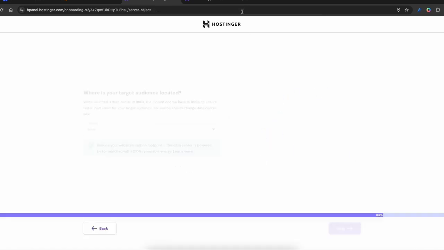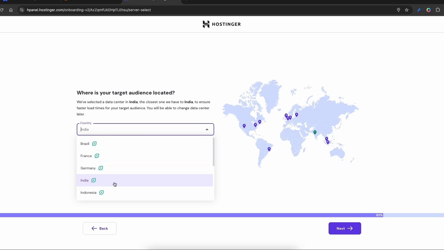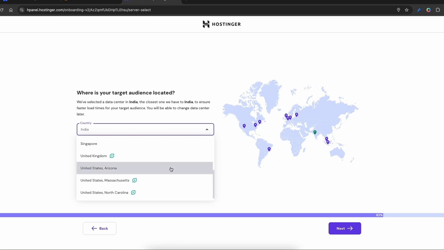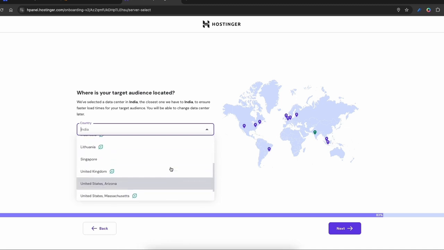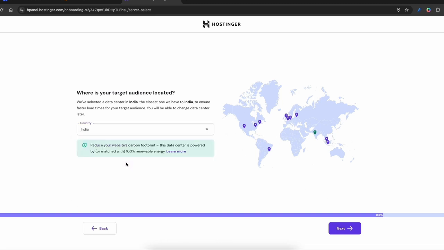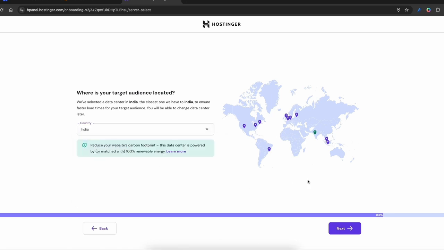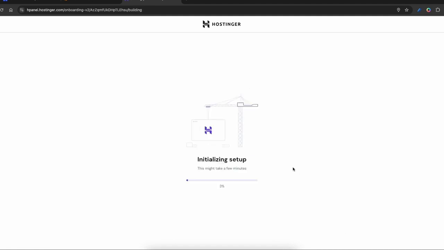Once we are done with this, where is your targeted audience? For now, I will keep it on India. You have this many countries. Why are these countries coming? Because Hostinger has servers in those countries. So I'll click on India. You click your country, or whichever country is near to your country, a neighbor country or something like that is also fine. Once you click on the country you wanted, simply click on next, and then it will start initializing steps, and there you go.